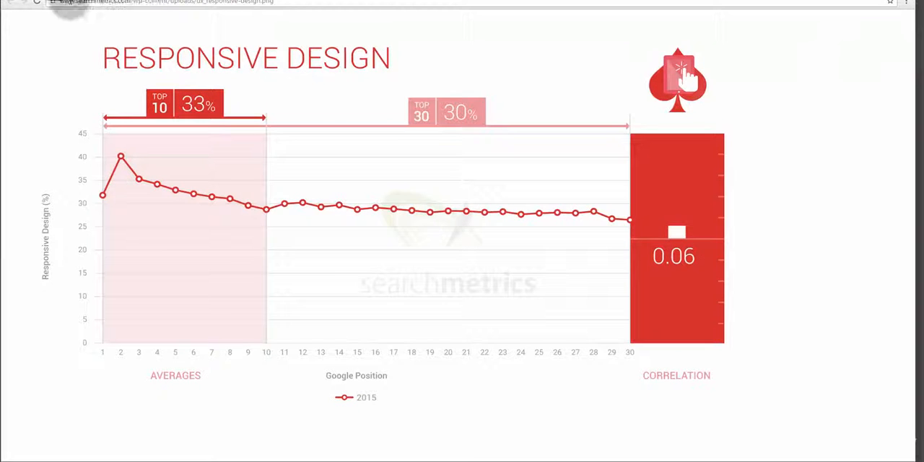Let's come back to the research results. 30% of the top 30 search results are responsive pages. Also, 33% of the top 10 search results are responsive pages. So, if a page ranks better than the other one in the search engine result pages, then there is a high probability that it's responsive or mobile friendly. So, you should make sure that your website is readable on all types of devices.